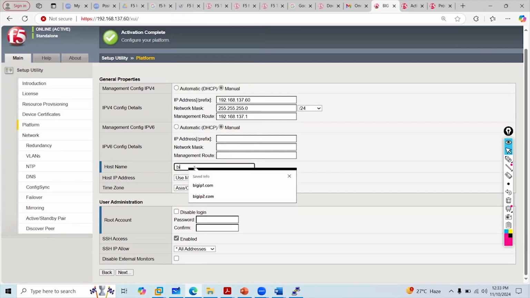And I will give host name bigip1.com. Full host name you have to give with .com. And password, it will ask for change. So I'll say new password. Please remember this, guys. If you forget, then it is a little difficult, because you have to recover, and it is sometimes difficult to recover. So whenever you change any admin or root password, please note it down in some notepad.